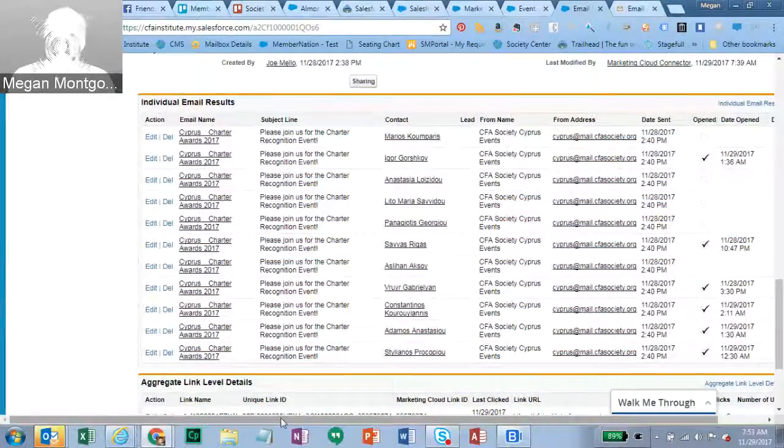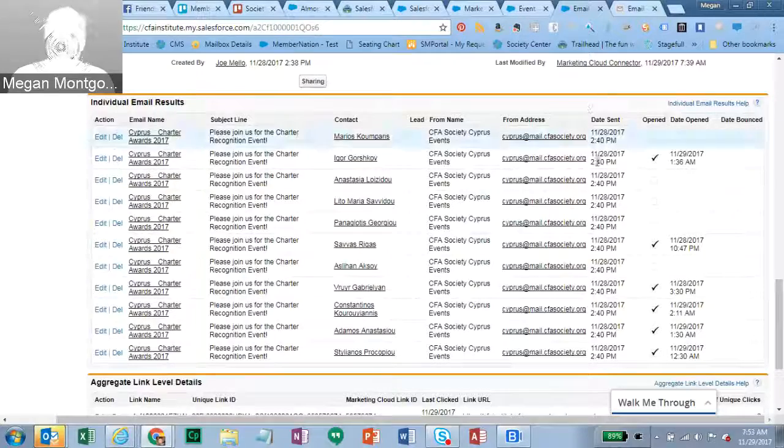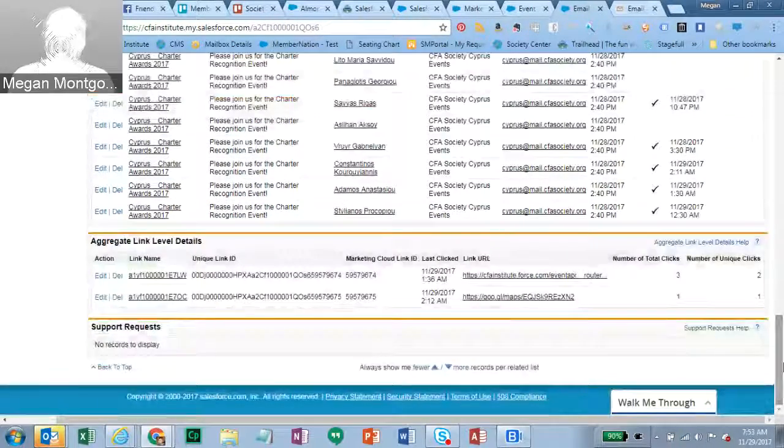So you can see for all of your recipients, when the message was sent to them, did they open it? If so, what date? If it bounced, you'd be able to see when. And then down below, you can see more details about the actual links. So if there was more than one link within your message, you can see for each of those links how many times they were clicked.